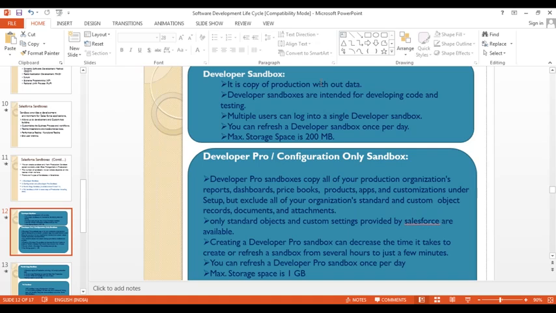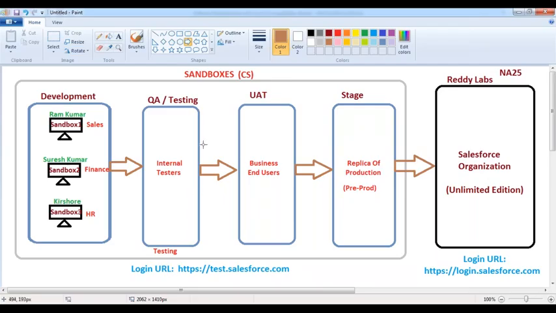Whatever features are available inside production, almost every feature is available inside the developer sandbox. Why? Because the application is developed there by the developers, then it keeps going through the other environments, and finally it goes to production. So the development environment has almost all the functionalities like the production environment, because the application came from the development environment only. So for developing the application, we always use developer sandboxes.